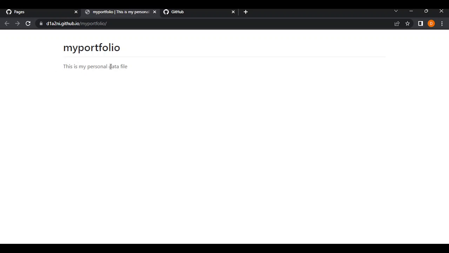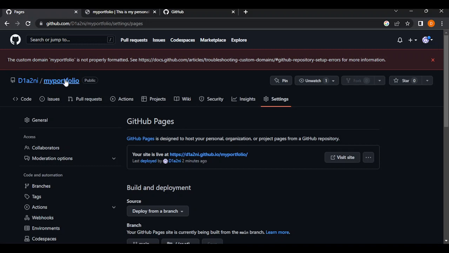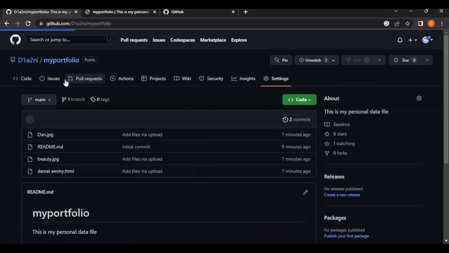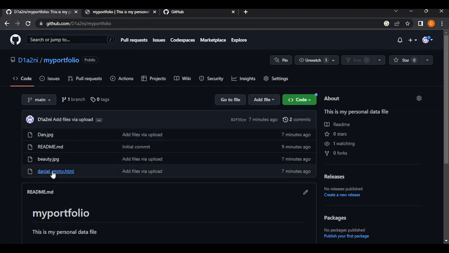But our page is having an issue. If you can see, this name is the name we gave our repository, and this one is the one we wrote in our readme file. So it means our source code is having an issue. So to solve that, we go back to our repository where our source code is. The repository name is called my portfolio. So I go over there, this is my source code. So I click on the source code.